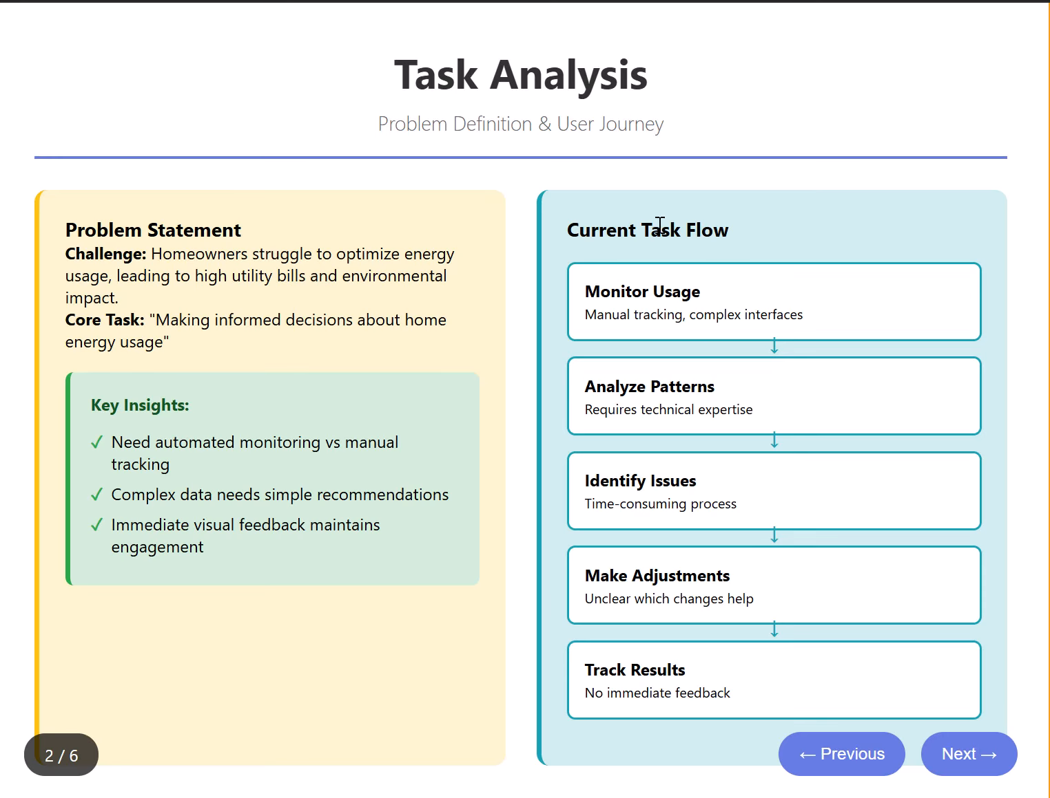To reiterate, monitoring, analyzing, identifying, making adjustments, and tracking results are the highlight insights of the flow of steps that should be taken. And the need to automate is very important. We don't want to track manually, and creating visuals to maintain engagement with users is very important.